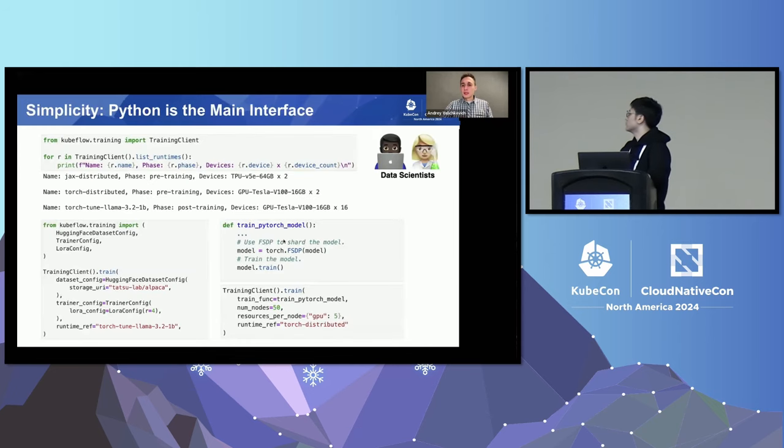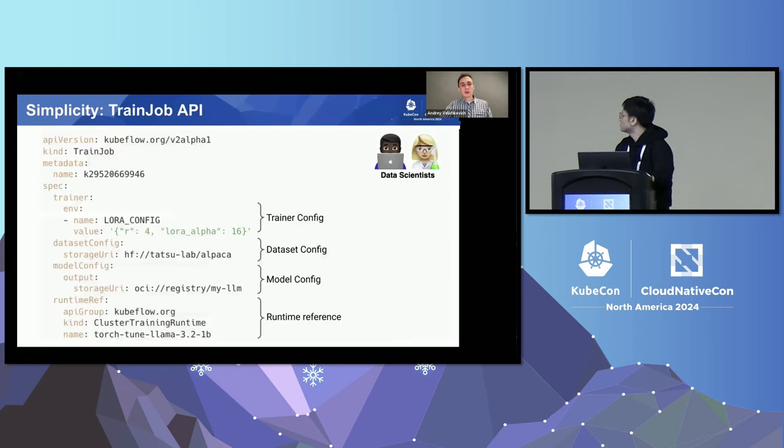And also, I want to speak a little bit about simplicity. As we saw in the demo, data scientists only work with Python. They can use Python to list those runtimes. They can use Python to kick off the jobs. They can use the train API to just pass the configurations. They can pass the whole training function to the train API. So this training function can be evaluated on every PyTorch node and it can be distributed. So no Docker images, just Python and just PyTorch.